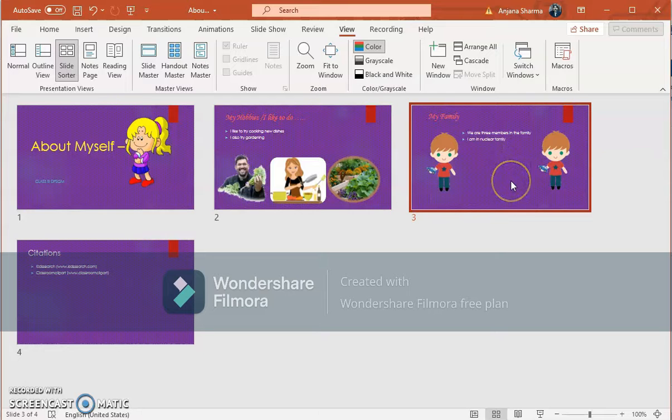Now please remember, you cannot make any changes to your slide in this view. You cannot add or delete any slide in this view, and you cannot view the animation effects that you will apply to your slides in this view. This view is only used to reorder your slides, to arrange the slides in a specific order, in a specific sequence.